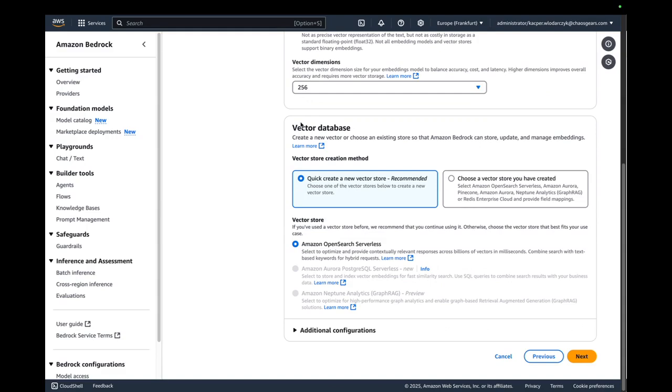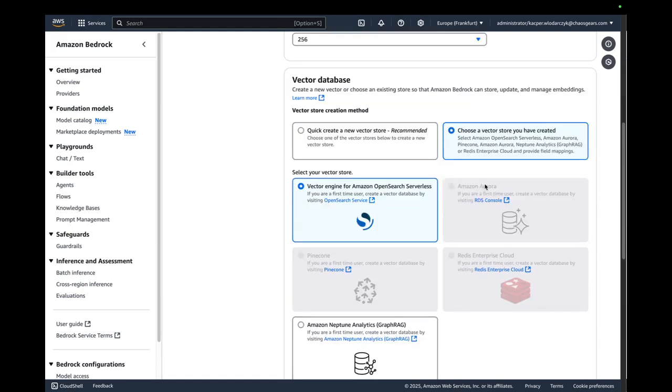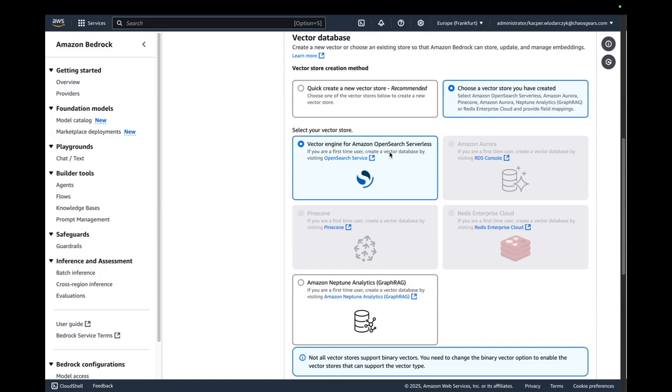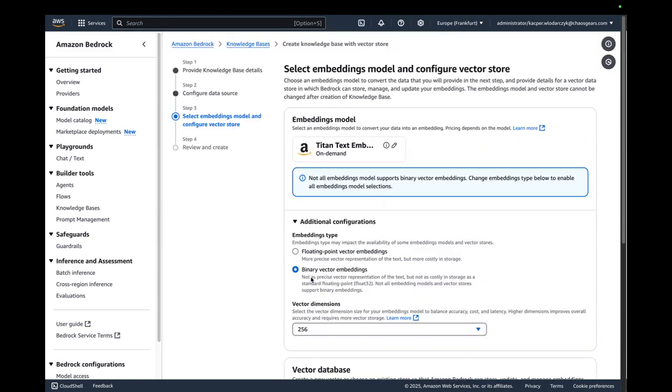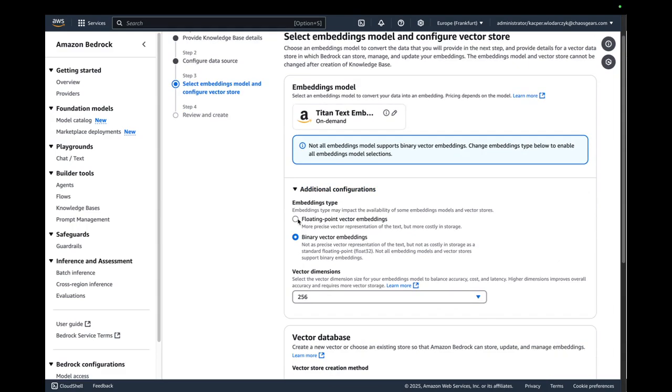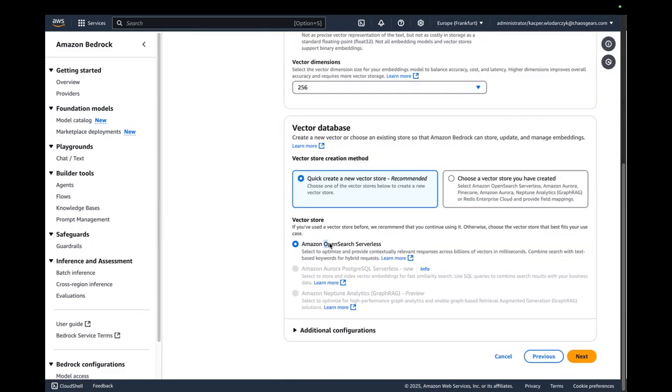Regarding the vector database, you can use quick create, so you don't need to configure your vector database, or you can choose a vector store you have created. As you can see, you have OpenSearch, Aurora, Redis Enterprise, Amazon Neptune, or Pinecone. But for now, let's also make it simple. So let's quick create a new vector store. And as you can see, we can only select OpenSearch Serverless. That's because we specified binary vector embeddings, which are only supported by OpenSearch.